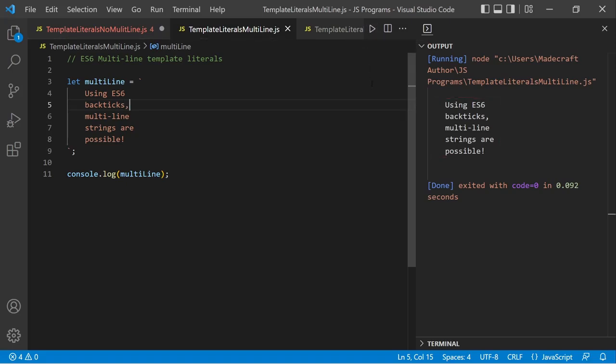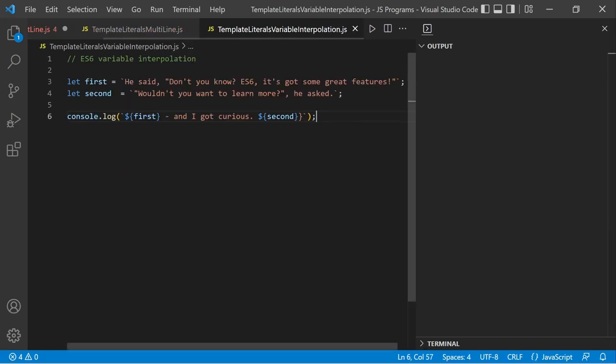But wait, it gets better. We can combine template literals with variable interpolation for even more flexibility. Once again, let me clear the output and continue to the next tab. Here, notice I have two variables called first and second, each containing a single line string encased in backticks. But there's a twist here. Each string also has a segment that sits inside of quotes. Wouldn't this cause conflict, you might wonder? Fortunately, that's not the case. By using template literals, JavaScript does not consider quotes as string delimiters, meaning they are just regular characters here.